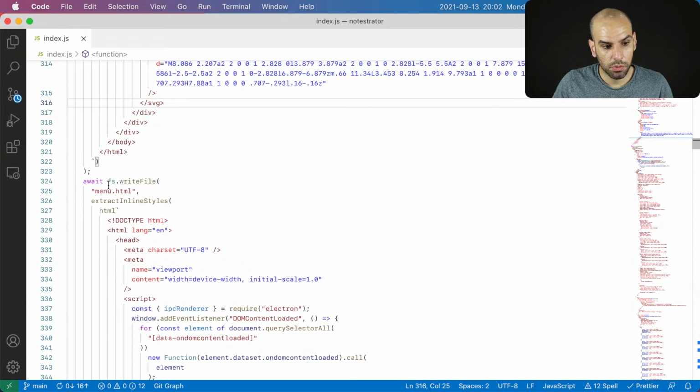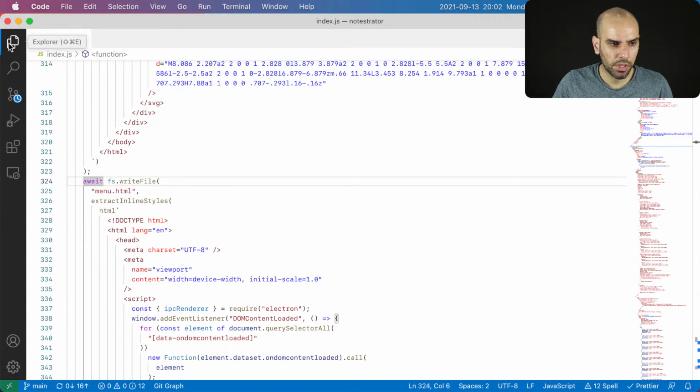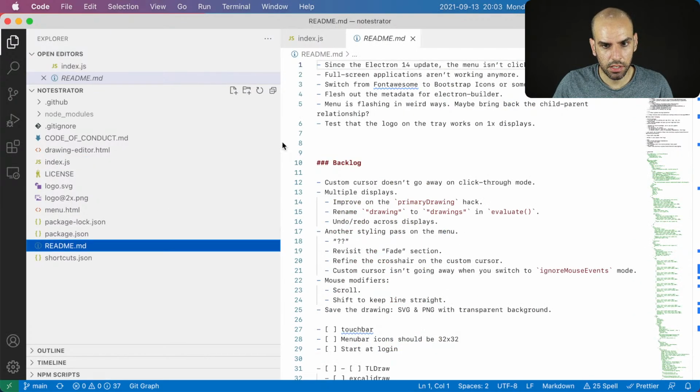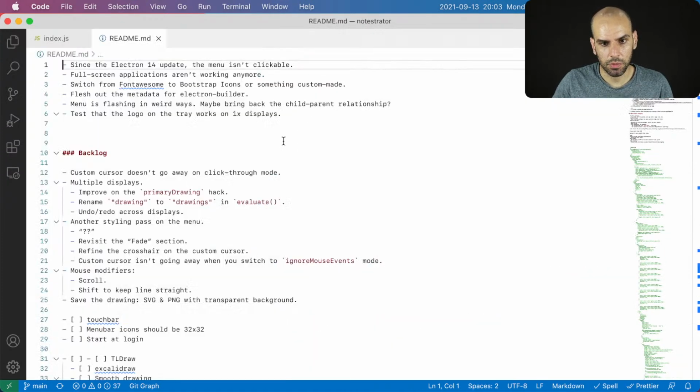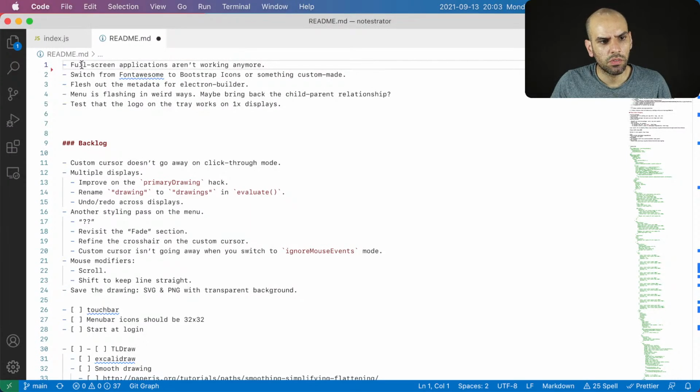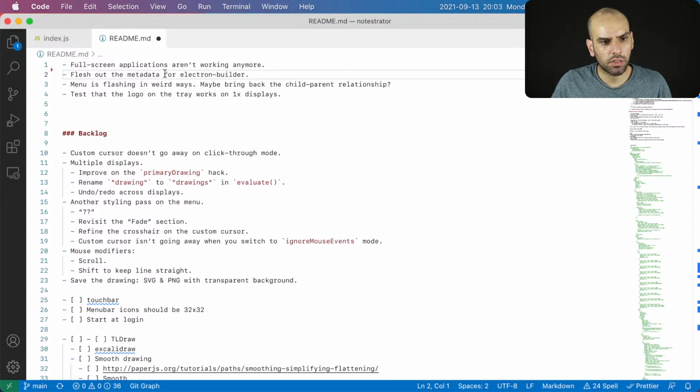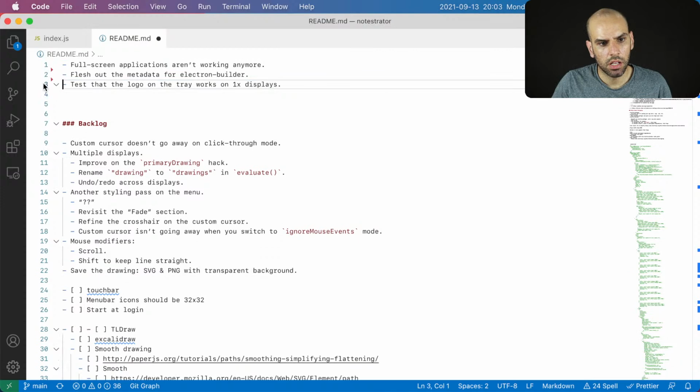Next up, the code review of the menu, which is not really just a code review anymore. It is a redo of the menu. We need to go over it again and make sure that it works well. Now let's go over this real quick. Since Electron 14 update, the menu isn't clickable. That's no longer the case. Full screen applications aren't working anymore. Okay, that is still a problem. Switch from Font Awesome to Bootstrap icons. Flash out the metadata. Menu is flashing in weird ways. No longer the case.